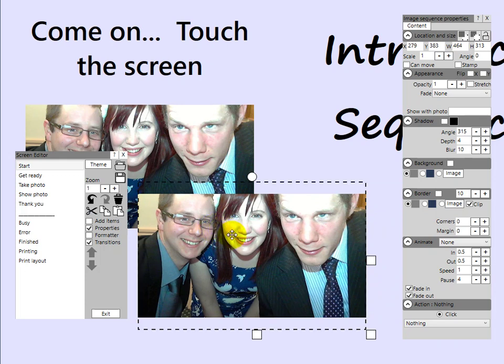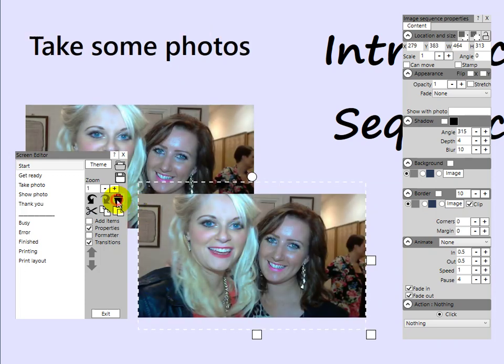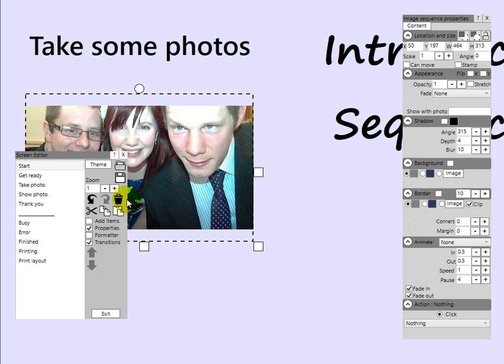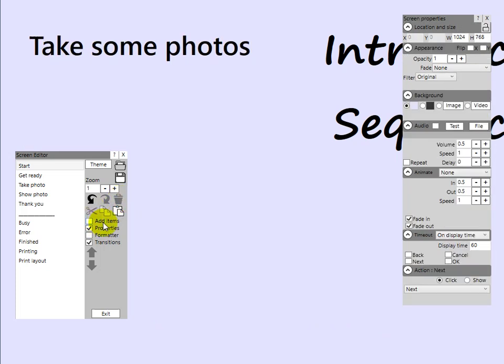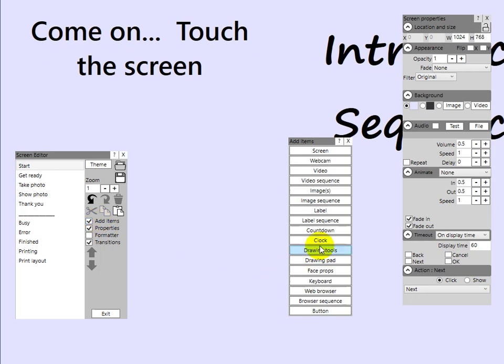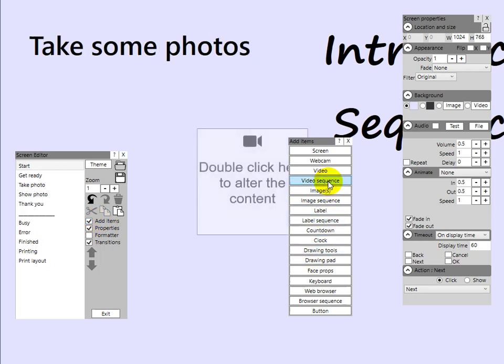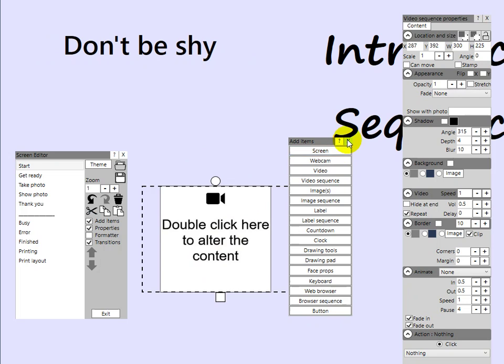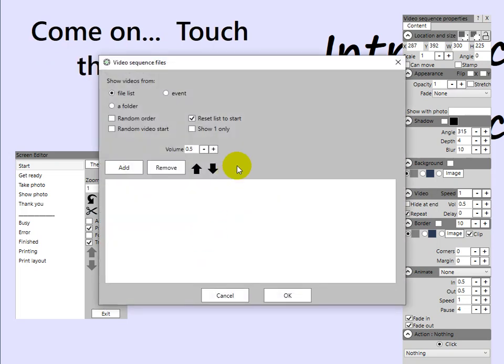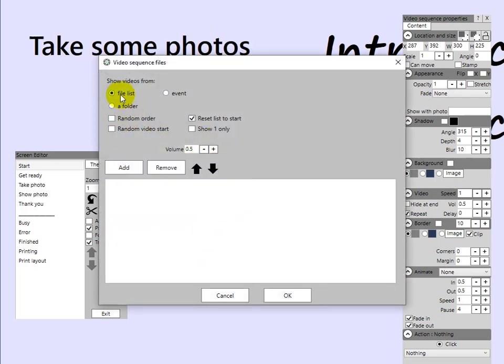So it's very flexible. Right, I'm just going to delete these. Have a quick look at the video sequence item. Exactly the same principle, but this time for videos. Add items, video sequence, double click, and this time I'm going to go for a file list.